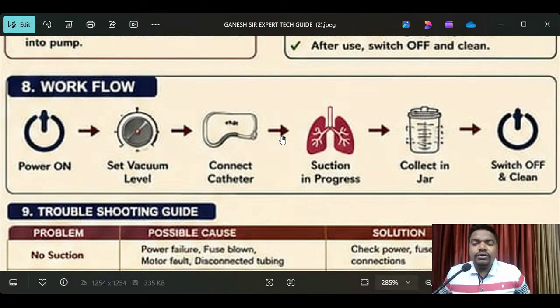Now here I'm going to show you the workflow. Understand? I'm going to show you the workflow of the aspirator, the aspirator suction machine workflow.